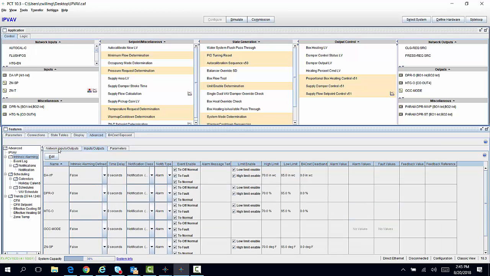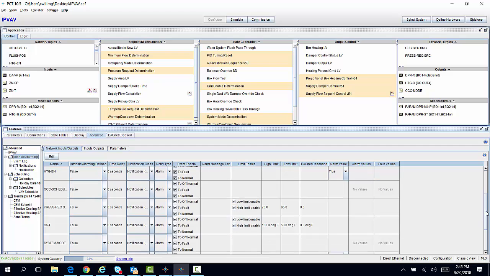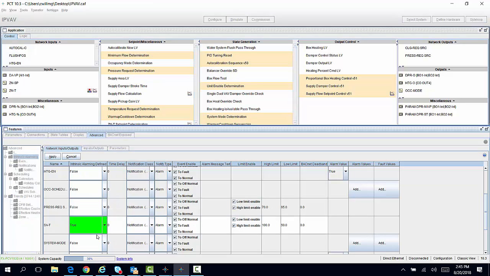Next, I'm just going to set up a second alarm, and this one's going to be under my supply air temperature. So I'll turn supply air temperature true. And I want a high alarm if the supply air temperature is above 100, a low alarm if the supply air temperature is below 50. I could also put a time delay in the notification of the alarm. I'll leave that at 0 for demo purposes.